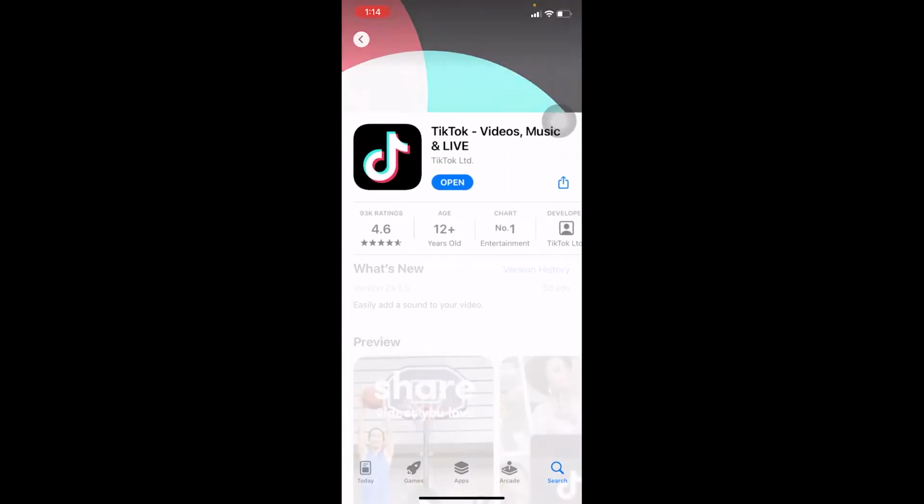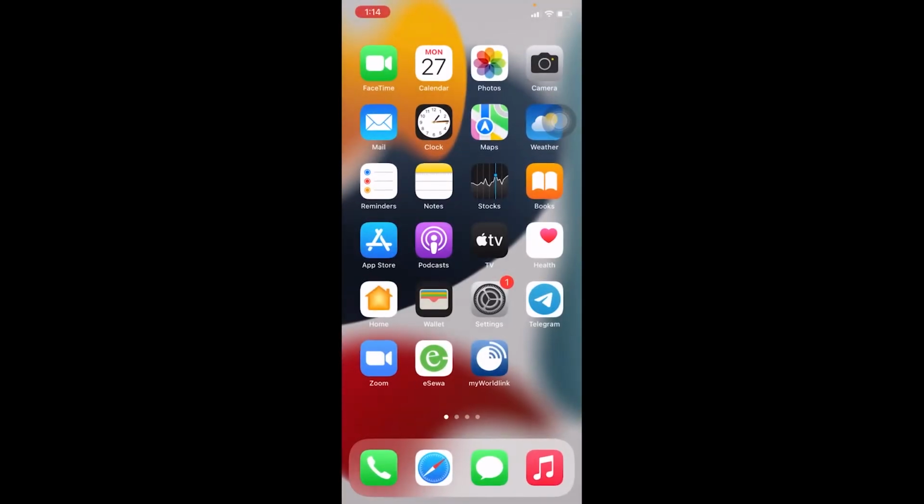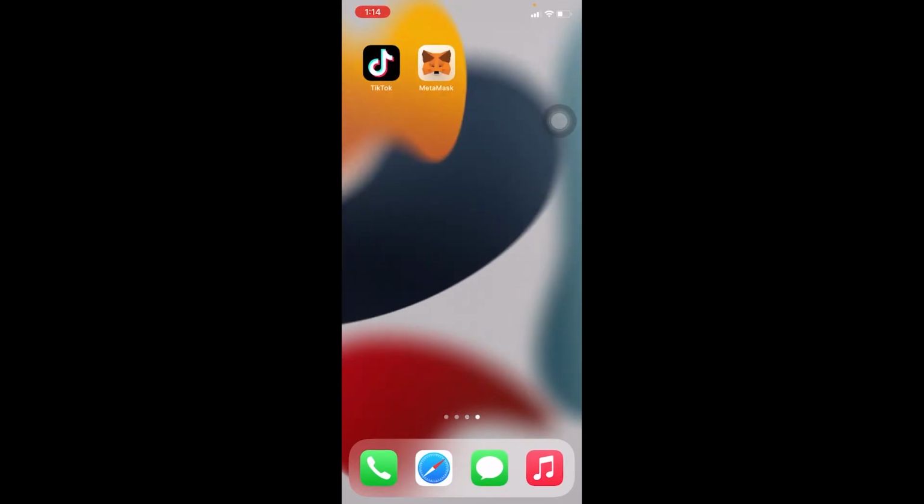Make sure to go on the App Store, and over here on the app, make sure to search for TikTok. Why you want to search for TikTok is to check for an update. If it says update over here, make sure to update your TikTok, but mine says open, which means my TikTok is up to date. So the story feature is on the latest version of TikTok, that's why I'm asking you to update it. So if your TikTok is not up to date, make sure to update it.